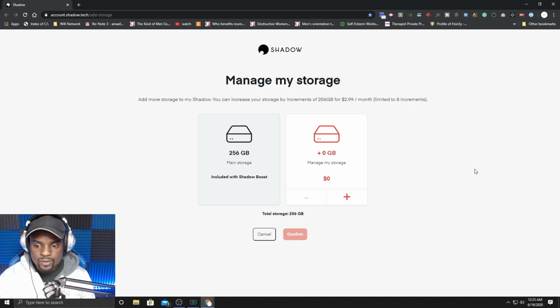If you come to this website called account.shadow.tech, add storage, you should be able to come here and buy more storage. So here's what we're going to do. We're going to hit the plus button. And as you can see, for 256 gigs, $3 extra a month, you can get that. It goes higher for 512, $6. This is actually very reasonable pricing.